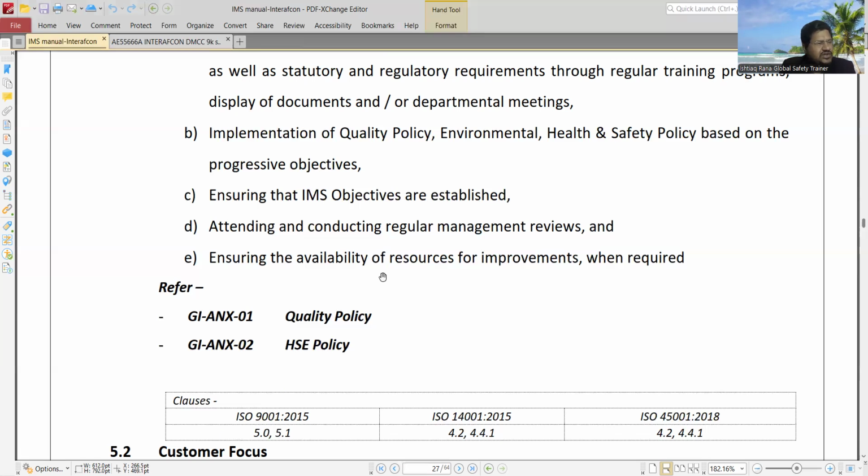And in your last management review meeting, was the policy reviewed? Yeah. Any changes? Not so far. Okay, perfect.